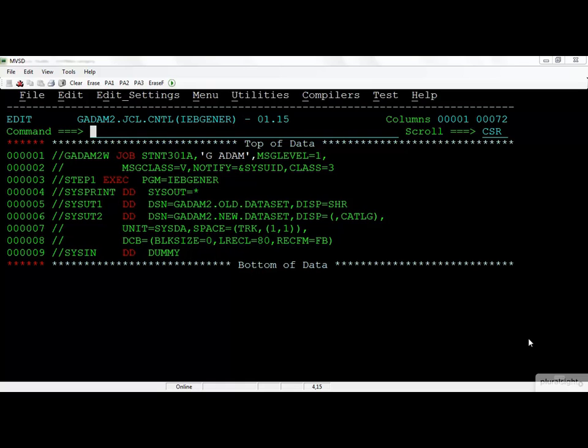Now, this particular installation does not require the accounting information nor the programmer name field. So essentially, we're free to code whatever we choose in that value. And in this particular case, this is just an arbitrary string of letters and characters that have been put in there to indicate what type of information can be there, but it has no meaning and it will not be checked for syntax or validation.